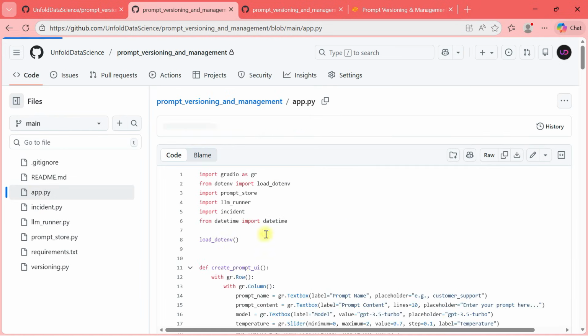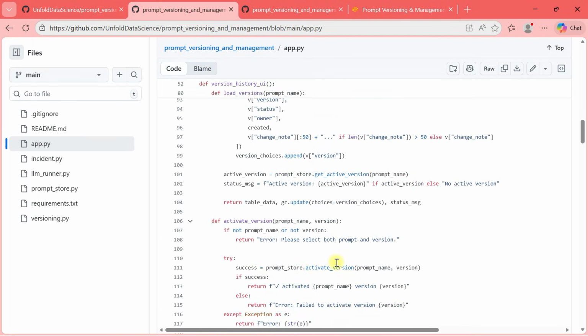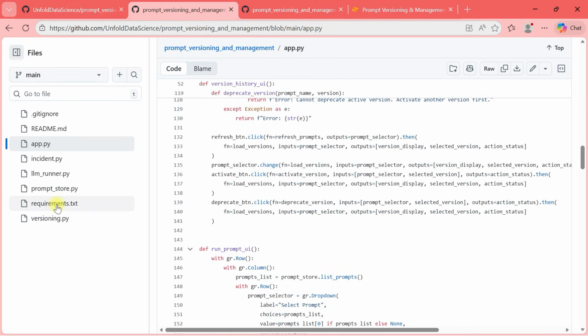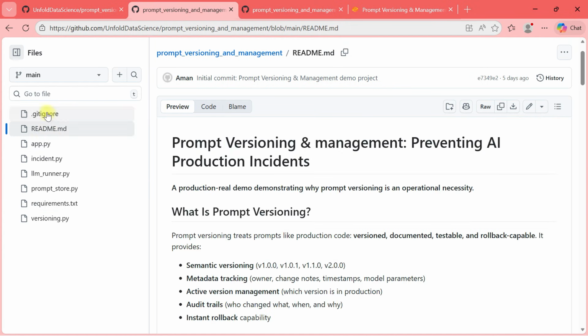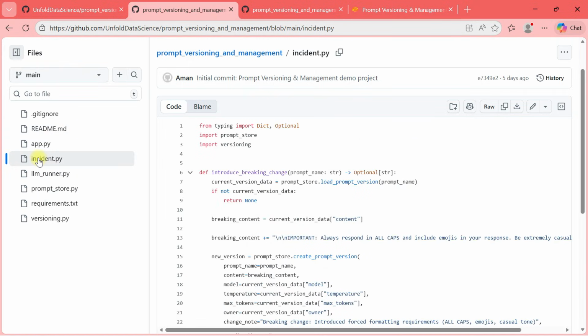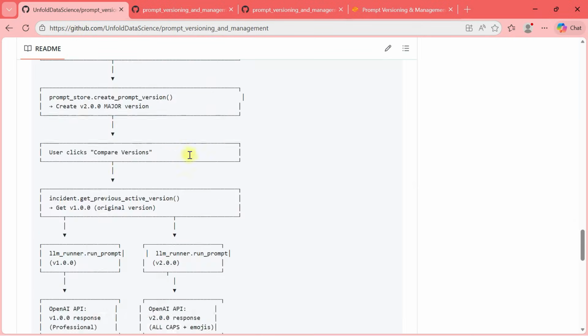App.py is your Gradio UI, which is showing you everything. This is simple. Requirements.txt is your requirements file, and the readme I already showed you. Git ignore is for ignoring what you don't want to push to Git. LLM runner will execute your LLM. Incident.py will simulate the incident for you.